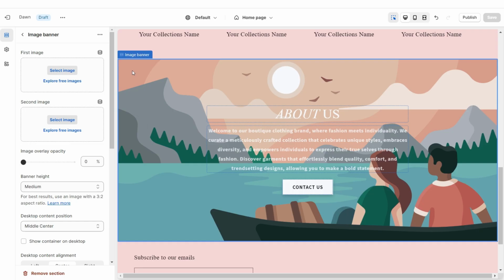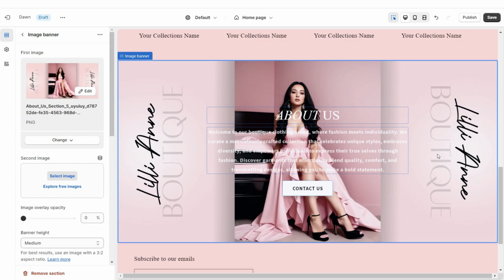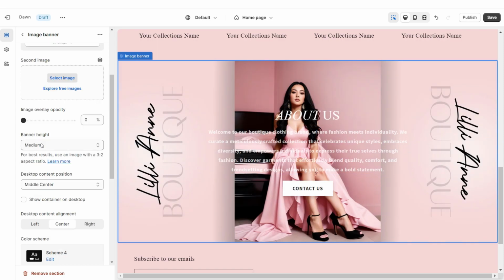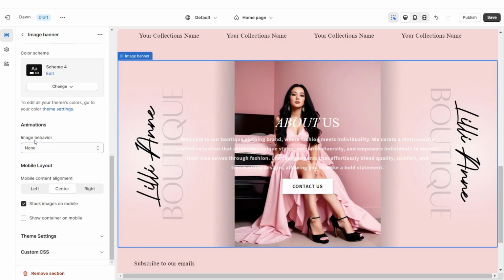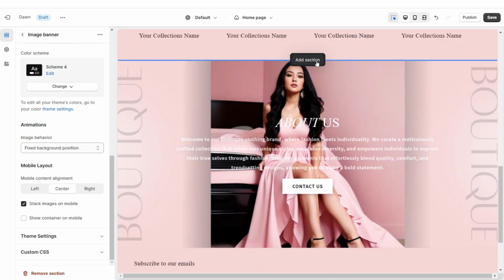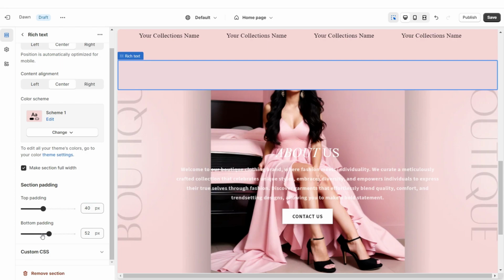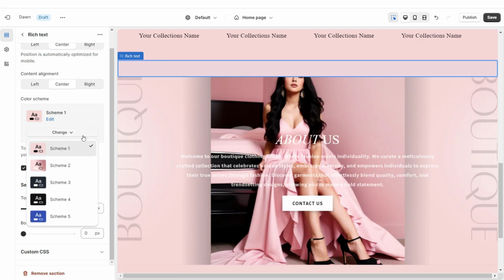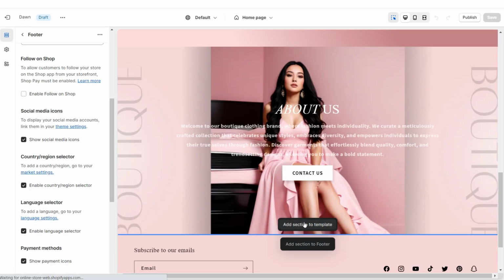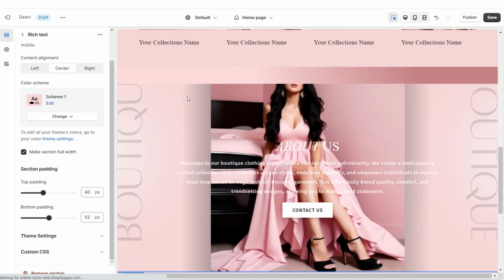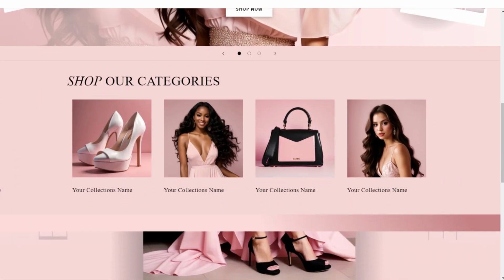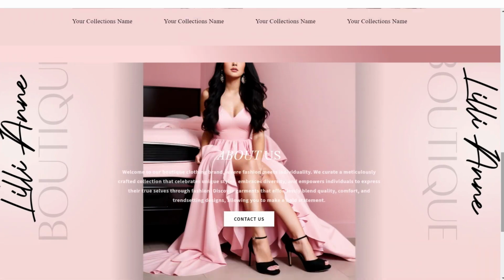Back here on Shopify, I'm going to click Select Image. Then you're going to upload that web banner design. Under banner height, I'm going to set this to adapt to first image. Then under image behavior, I'm going to apply a fixed background position. Then I'm going to click Add Section, and I'm going to add a rich text. Then I'm going to remove the text and the button label. I'm going to reduce the bottom padding, and I'm going to apply color scheme 2. Then I'm going to apply another rich text, and I'm going to repeat all of those steps. Once you're finished, that is how I designed the About Us section.